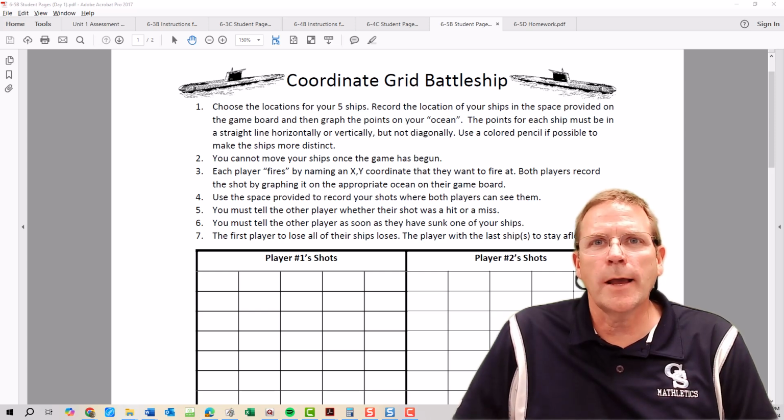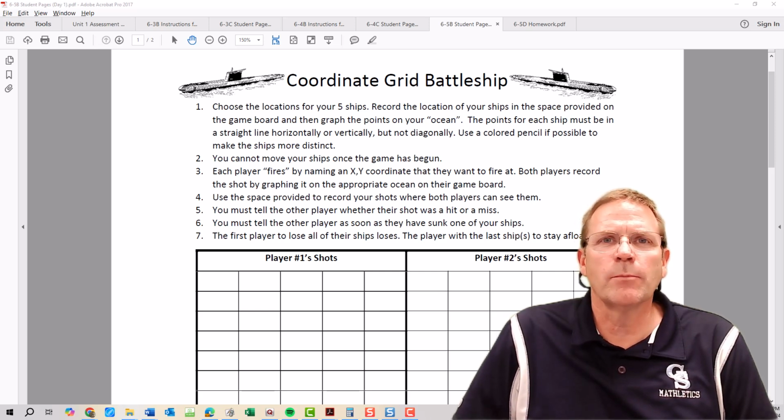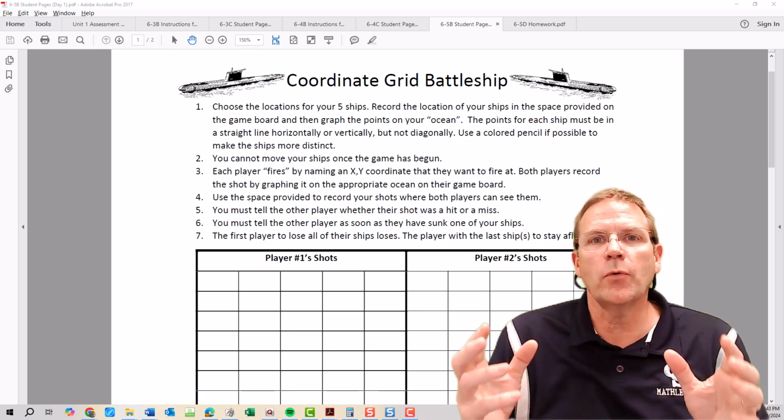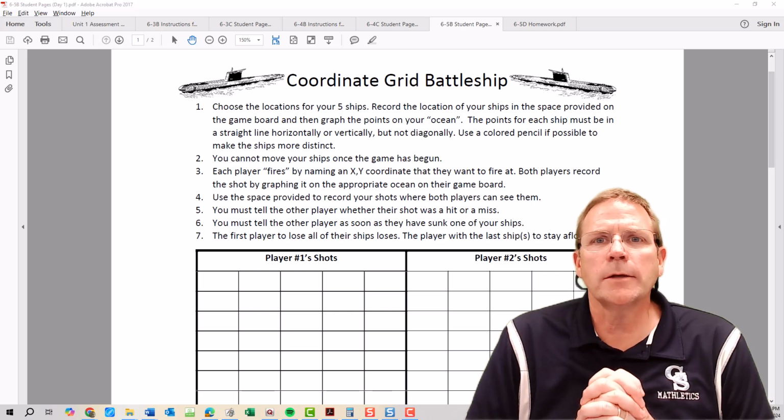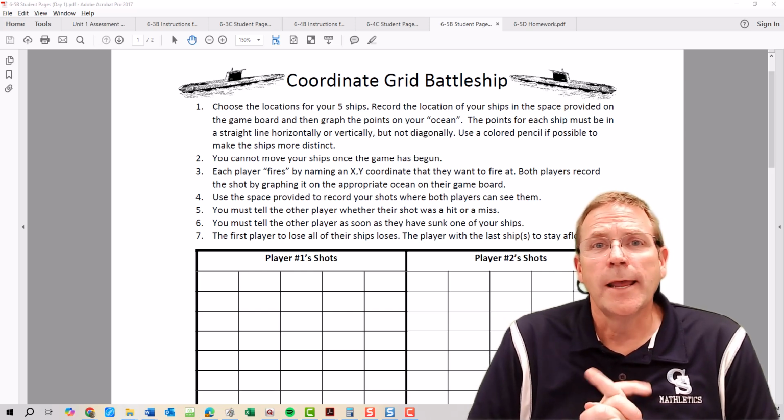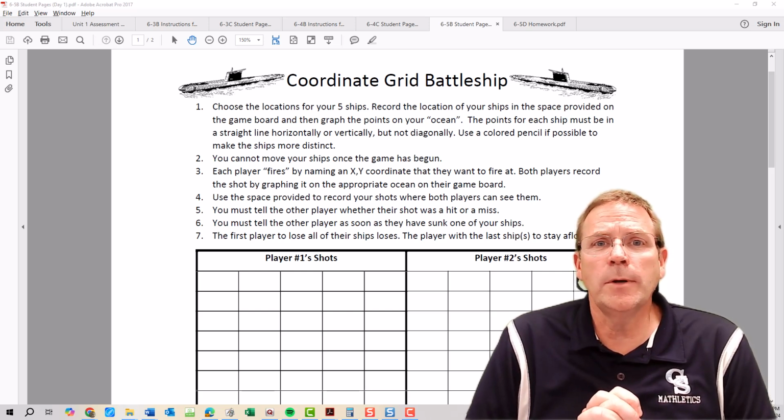Welcome back for the last lesson of Module 6. It's Module 6, Lesson 5, where we're going to take all the stuff we've done with coordinate planes and apply it to some real-world situation. And the very first thing we're going to be doing is sinking each other's battleships. So, how is that going to work?